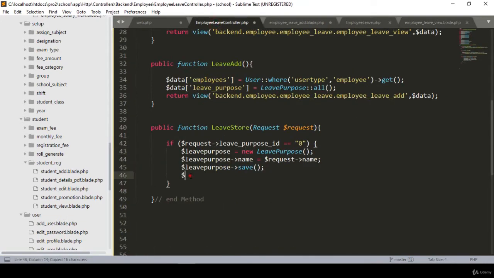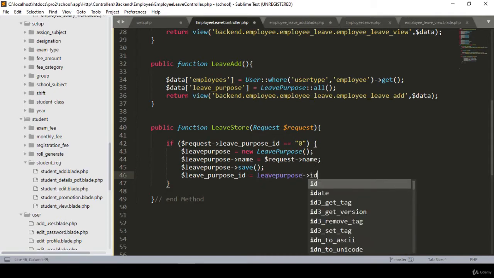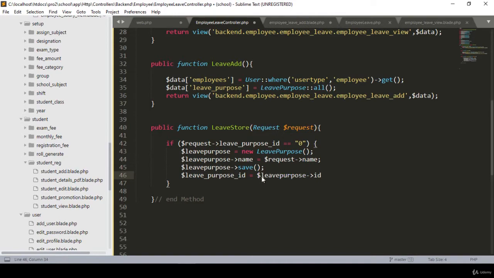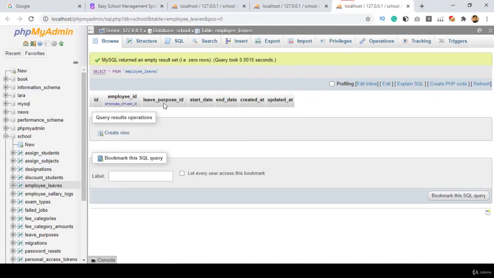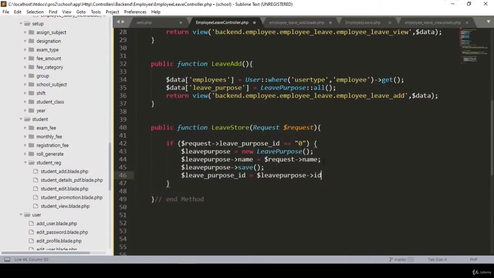So this leave purpose ID. Okay, so what will this leave purpose ID be? This leave purpose ID will actually be our this leave purpose ID. So with this leave purpose, I want to access this ID. Okay, so that's all. That's all we have to do. That means this leave purpose ID should actually be this ID, rather than our other ID. So that's all we have to do.